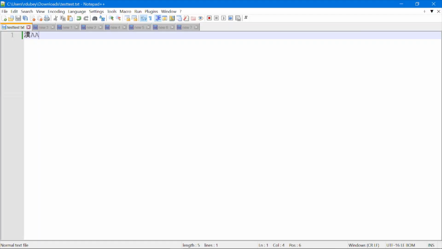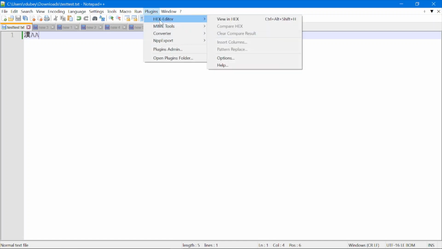Now let's see how we can visualize the byte order mark in Notepad++ using the Hex Editor plugin. You need to click on Plugins and you can see Hex Editor at the top, which means I have Hex Editor in my Notepad++. The Hex Editor does not come by default in Notepad++, so you will have to install it. How to install the Hex Editor in Notepad++?